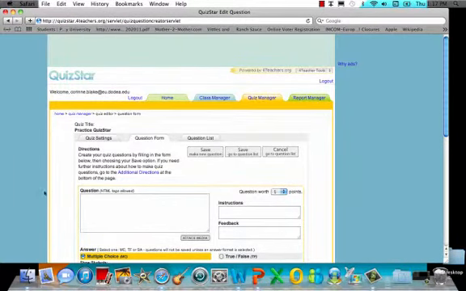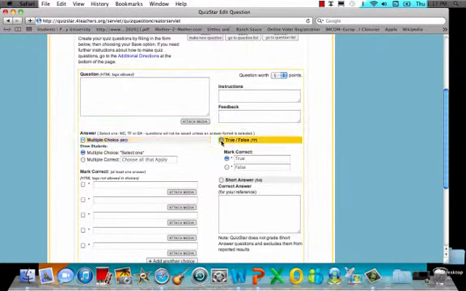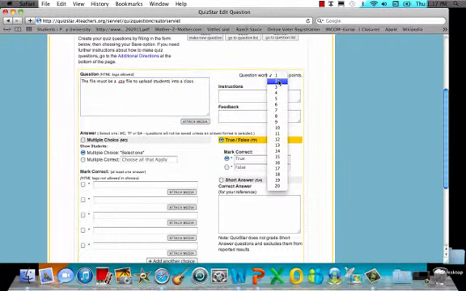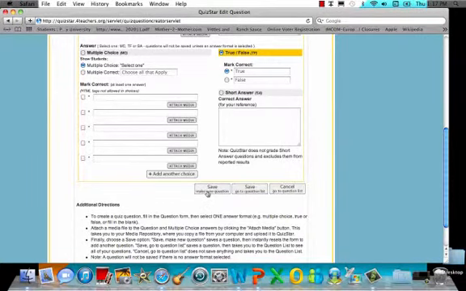Next is the true and false question. Click True and False and enter the question. Our question will be, the file must be a .csv file to upload students into a class. We'll make this one worth 2 points and make sure the answer is marked as true. Again, we will click Save, Make New Question.